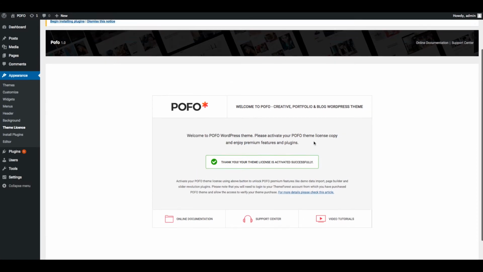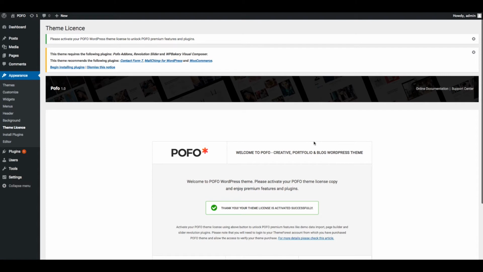Now you can start installing and activating the required and recommended plugins. The POFO theme requires POFO add-ons, Revolution Slider and Visual Composer plugins, and they are already included in the theme files. POFO recommends the Contact Form 7 and MailChimp for WordPress plugins.